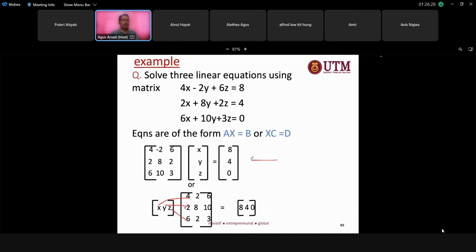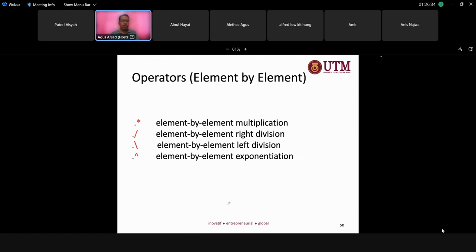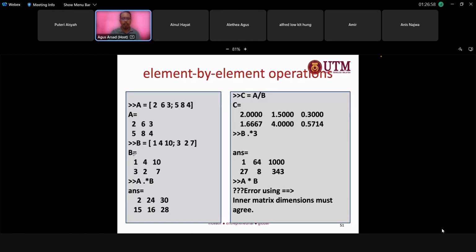Okay, this is what I call element by element. If you want to do some divisions, if you want to do some multiplication for the matrix, make sure you don't forget the dot sign here. So this is element by element multiplication, right division, left division, element by element exponentiation as well as exponentiations. Okay, this is the example. I have to skip these things. You can probably try them later on using your own MATLAB software.